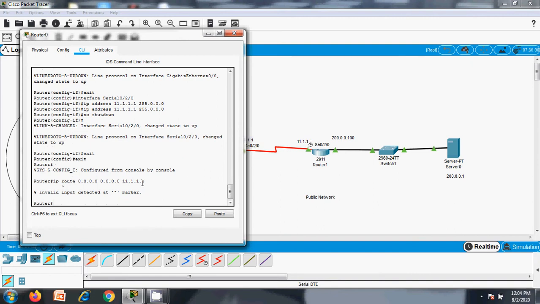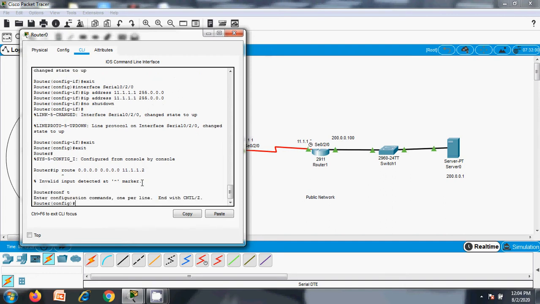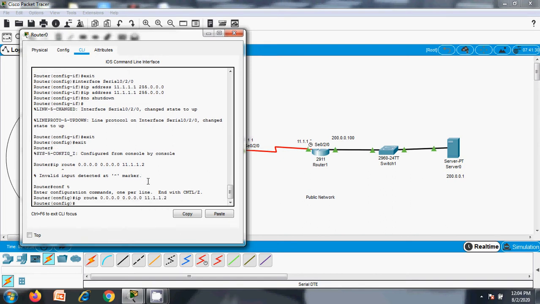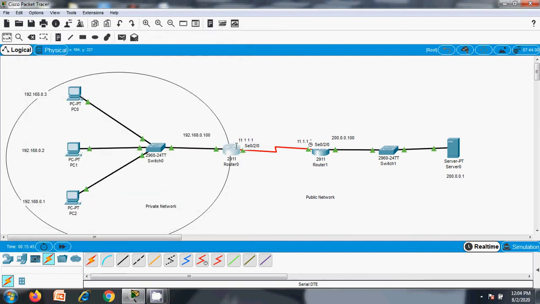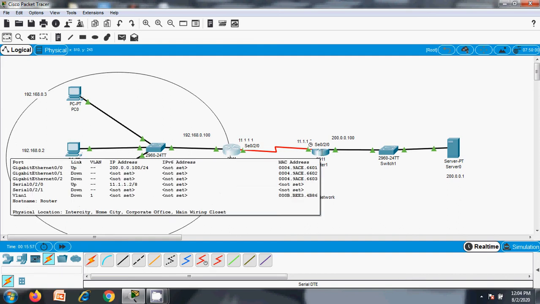What is the problem? Sorry, config mode. Now the route can be defined. IP route 0.0.0.0 11.1.1.2. Yes, it accepts. We need to form a default route from this router to the internet service provider, and we need to define a static route from this router to our own private network. Right now, the static network needs to be defined.